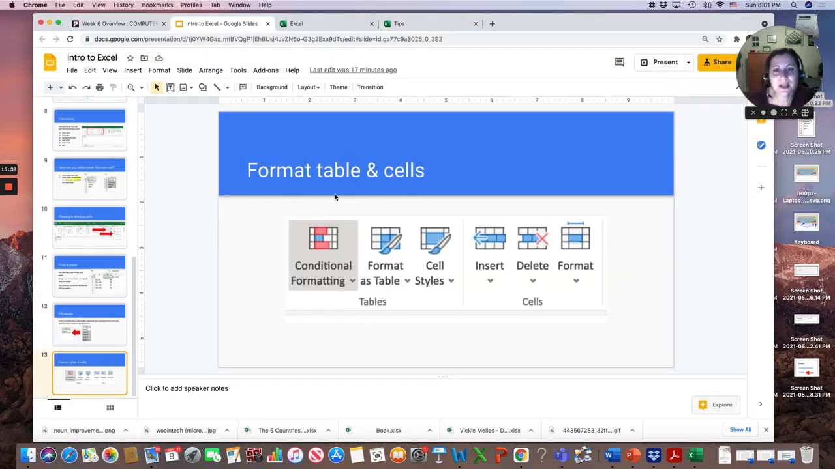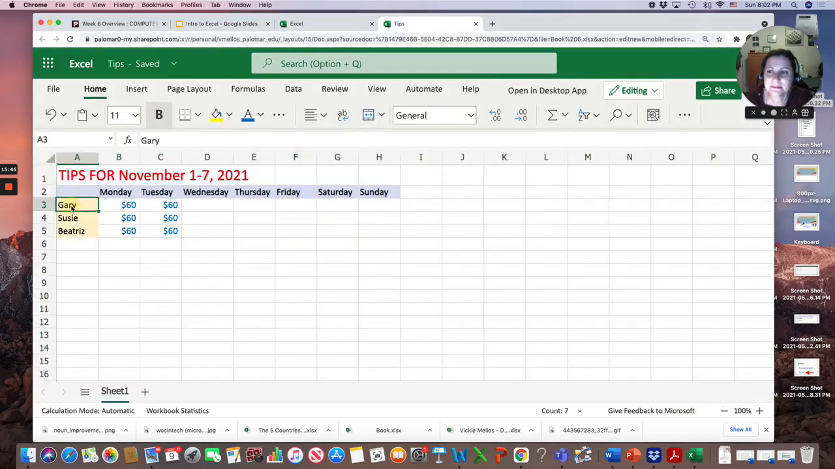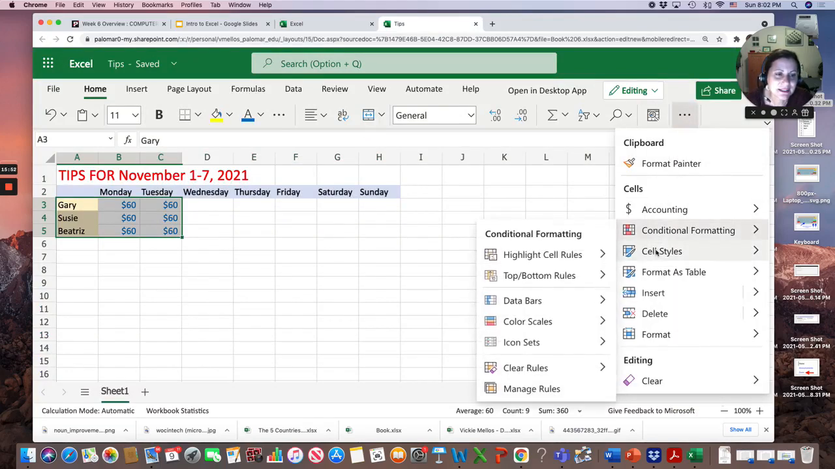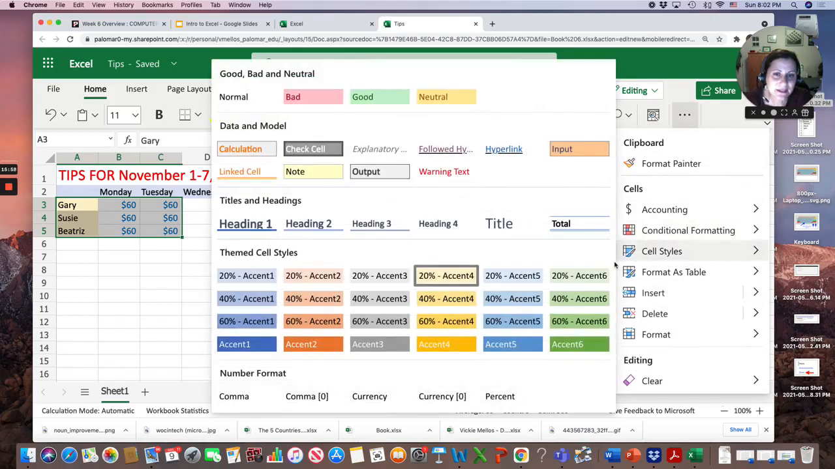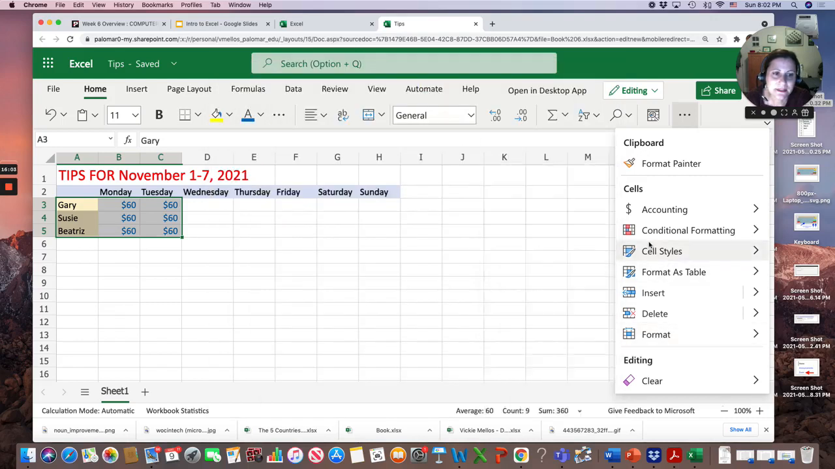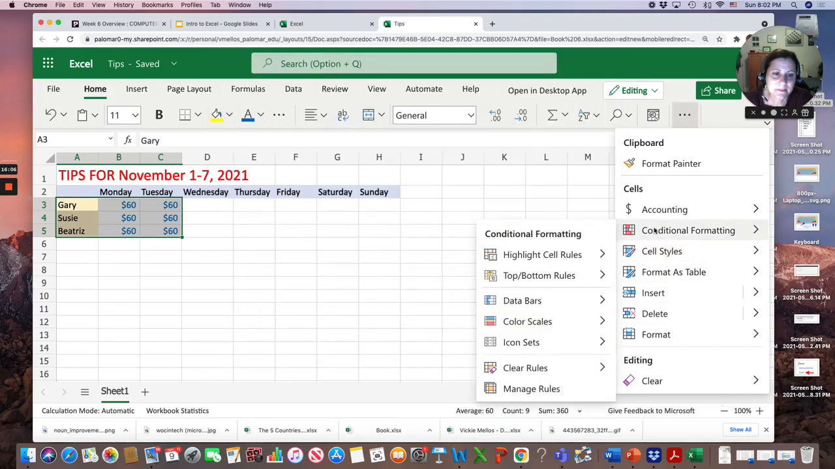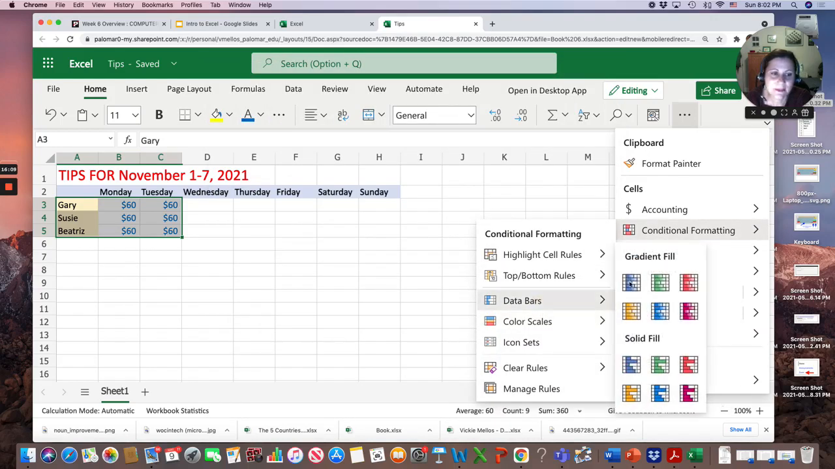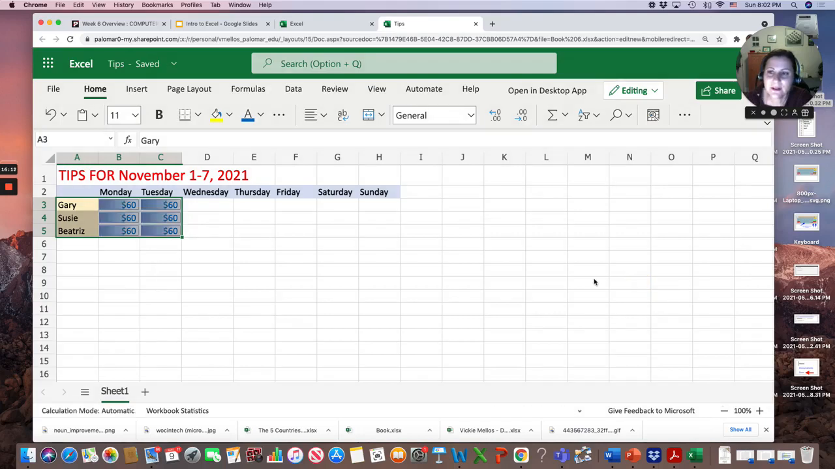And I already showed you how to format tables and cells. There's the cell styles, so you can play around with that. And sometimes you have to click this menu here to find it. So there's cell styles with accent, title. You could also make data bars. So there's lots of different options. Excel is a pretty powerful tool. There's a lot you could do.